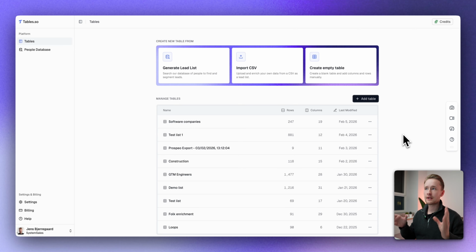In this video, I want to give you a quick tour of the platform, what it does and how you can get the most possible value out of it. Now, first off, this is our dashboard. In here, you can basically start off by building your list in 3 different ways.